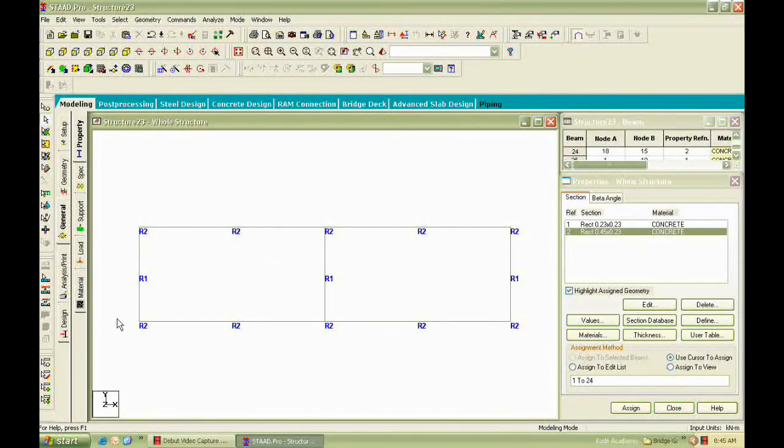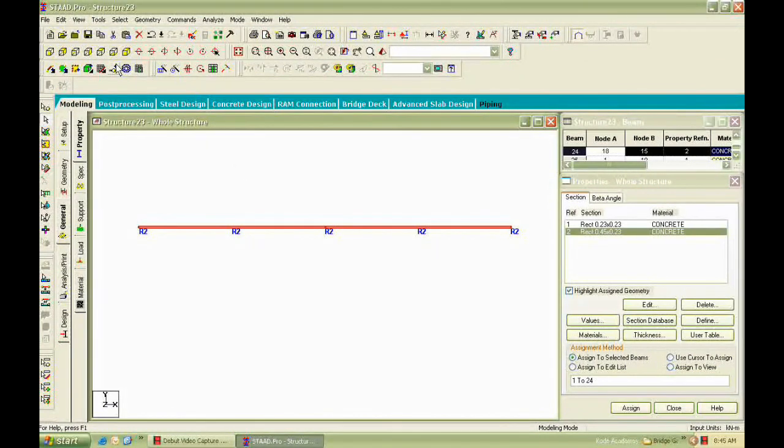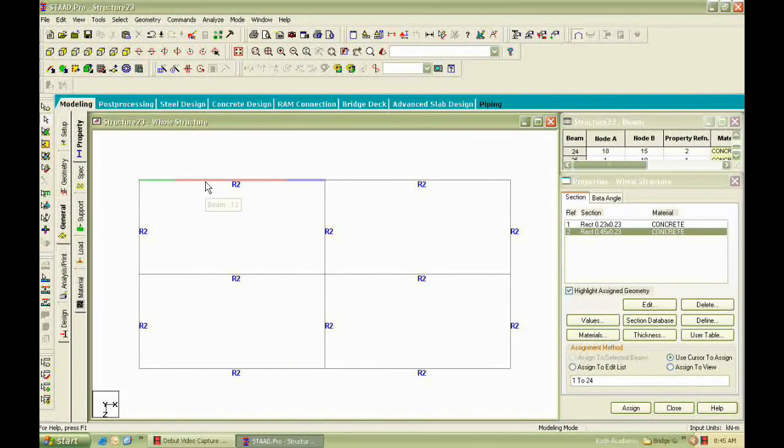But one thing that we did not take care of is the releases. What we can do for the releases is take out the first floor, view selected objects only. Now you can press Shift E. This will give the starting and ending point. Green is the starting point and blue is the ending point.